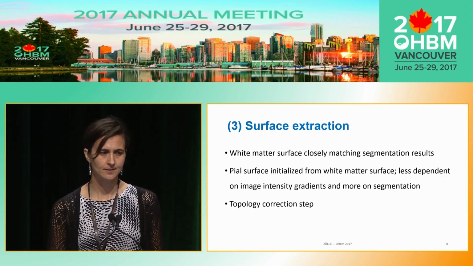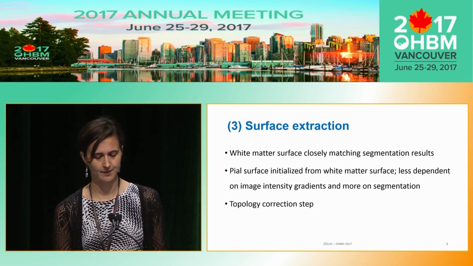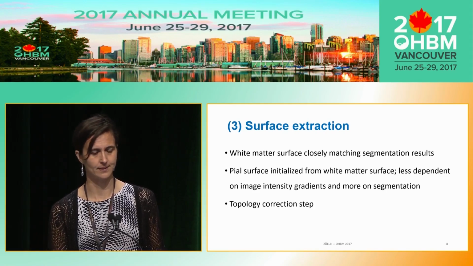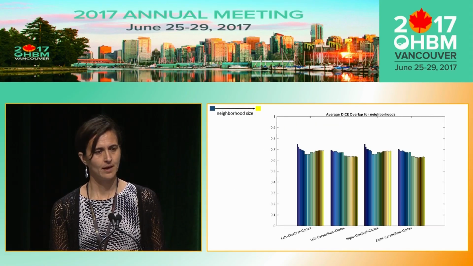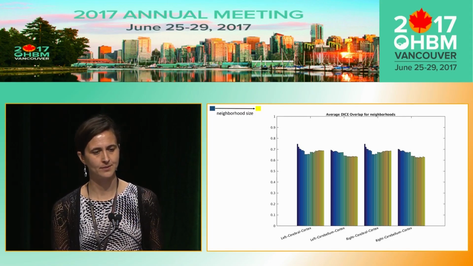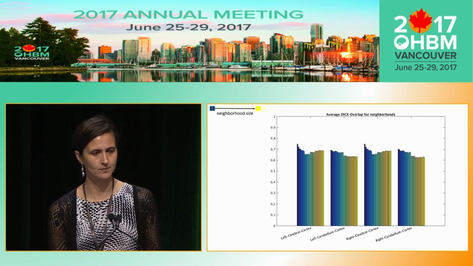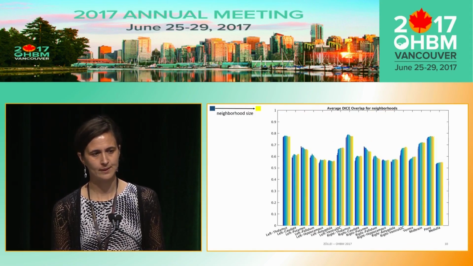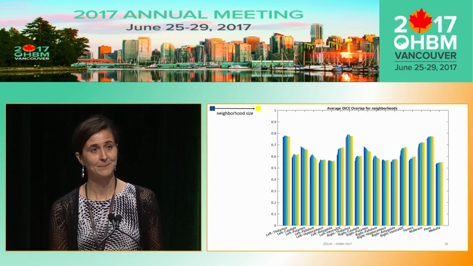And then, just like in the case of adults, topology correction is a very important step at this stage of the algorithm. I'm showing you some quantitative scores of how well we do in the case of our manually segmented data set. These are for cortical labels and then subcortical labels. The color code here means neighborhood size.